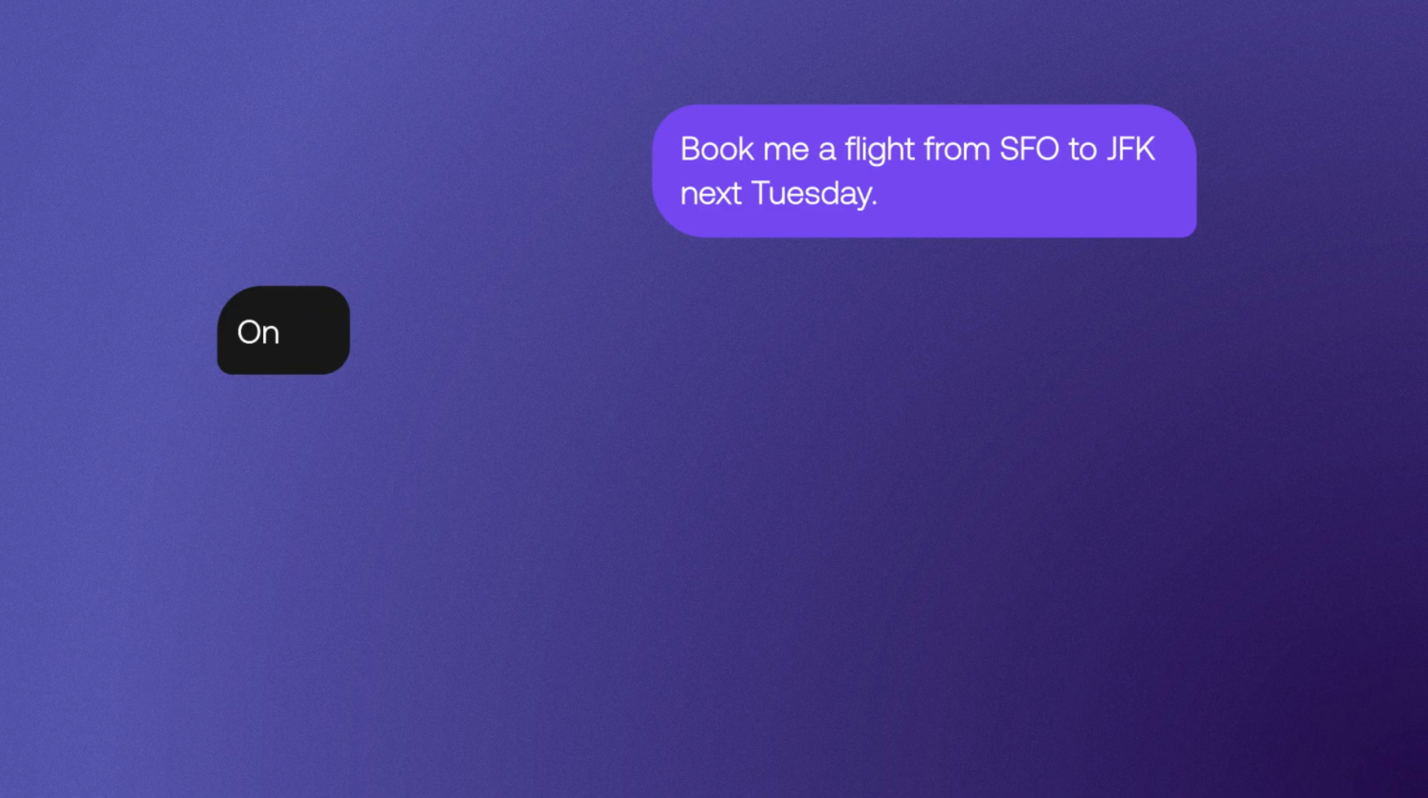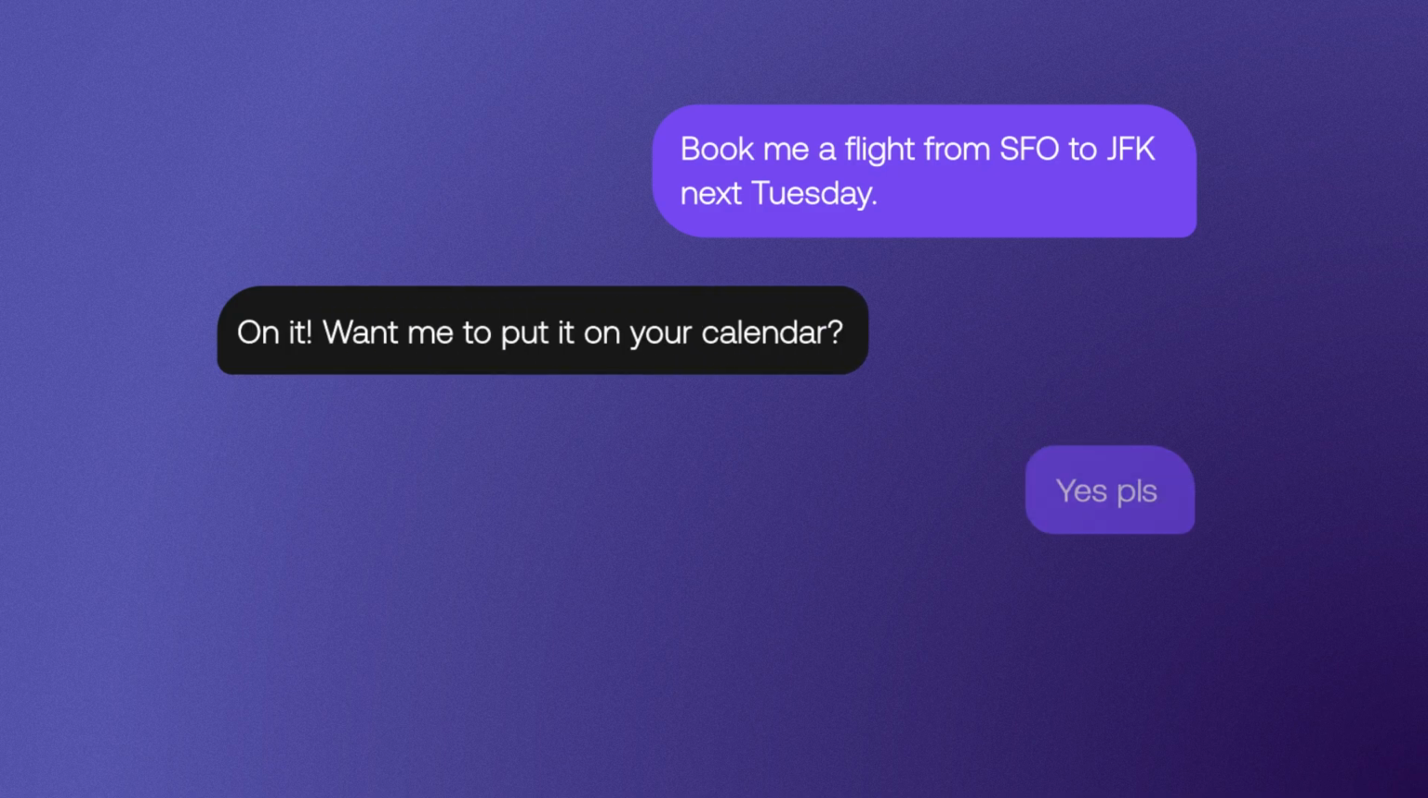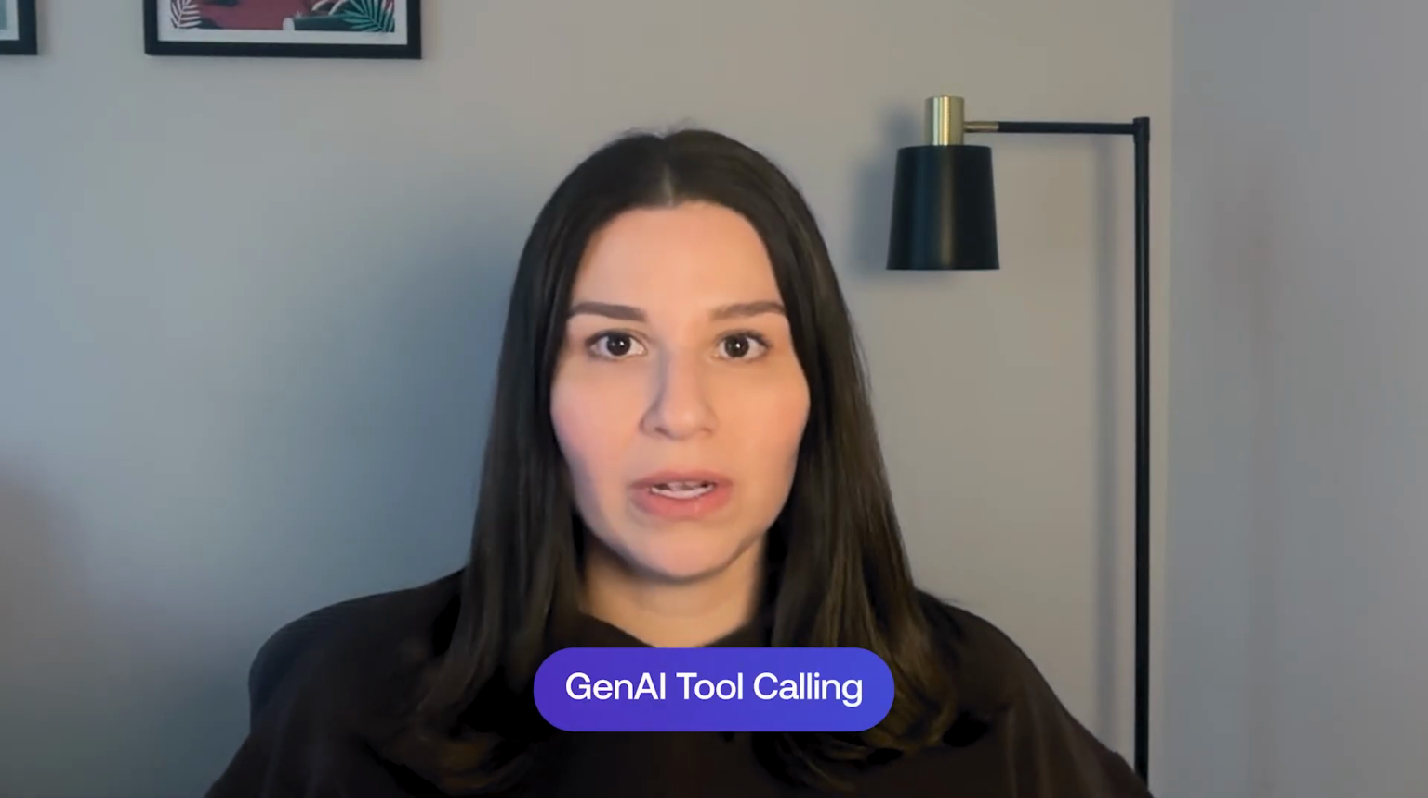We're all familiar with using AI chatbots, but the next step, the one we all really want, is to have applications do things on our behalf. That's the jump from an AI chatbot to an AI agent. And the core technology that makes this possible is called GenAI tool calling.